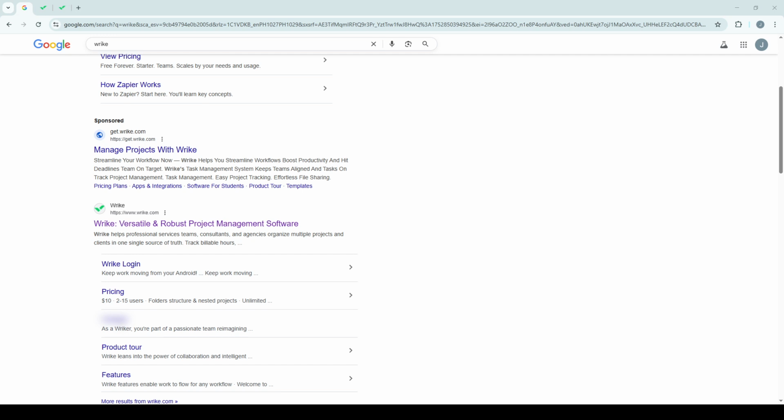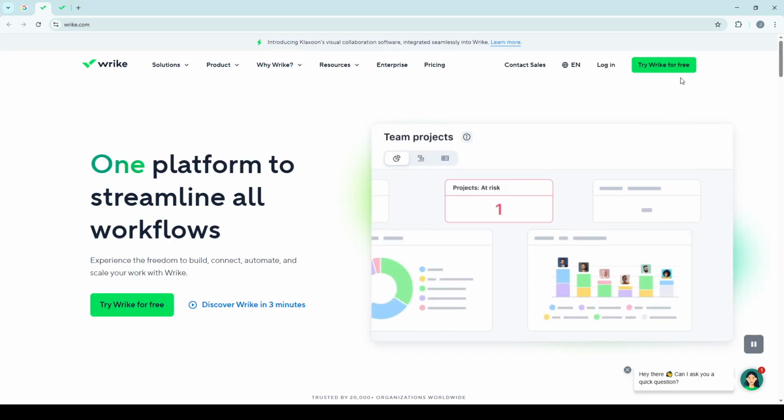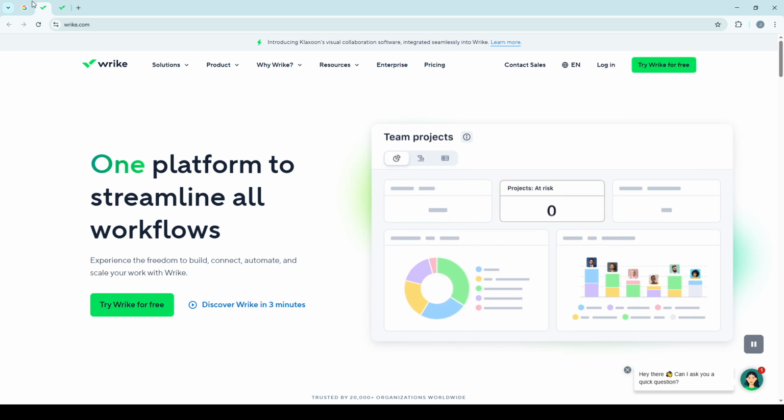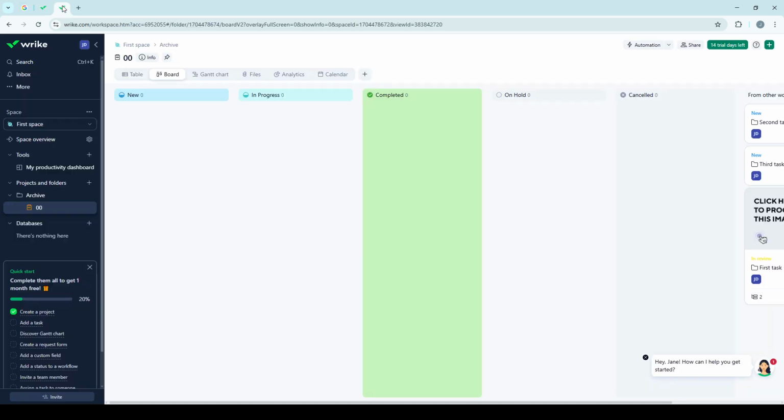First things first, you'll need to navigate to the Wrike website. If you already have an account, go ahead and log in. If you're new to Wrike, you'll need to sign up before proceeding. Once you've successfully logged in, you'll be met with the dashboard where all the magic happens. This is your central hub for managing tasks, projects, and anything else you need to keep your team on track.